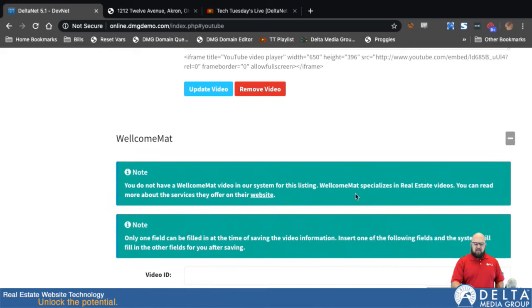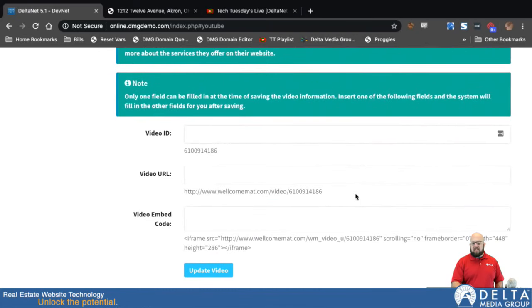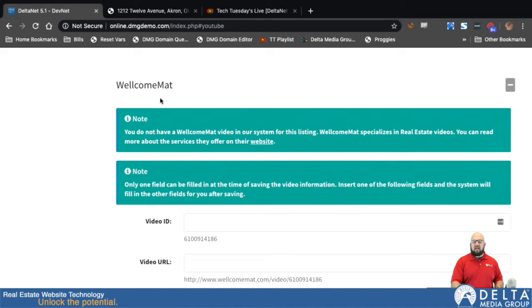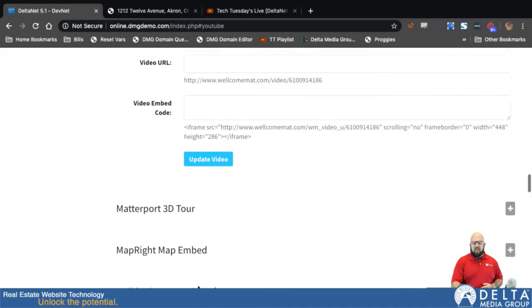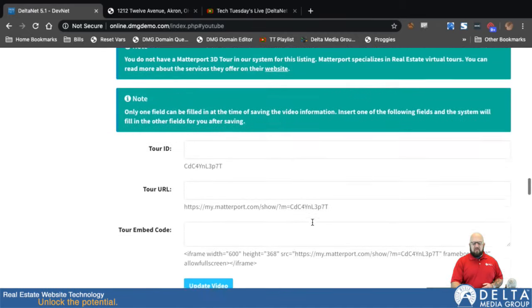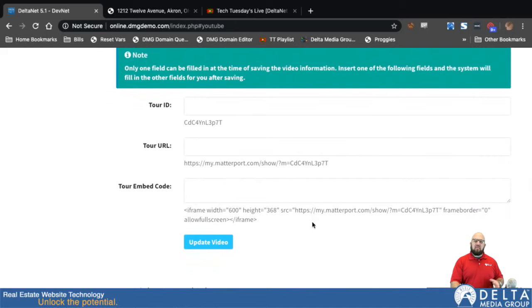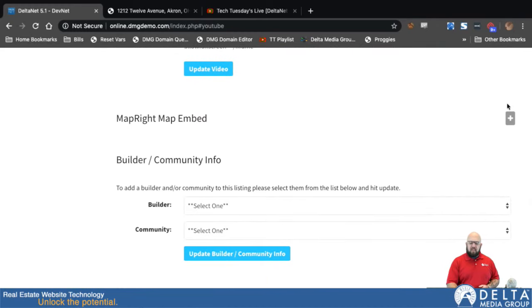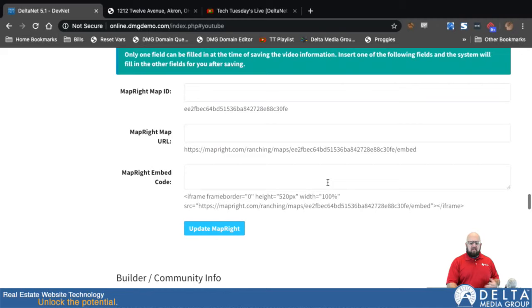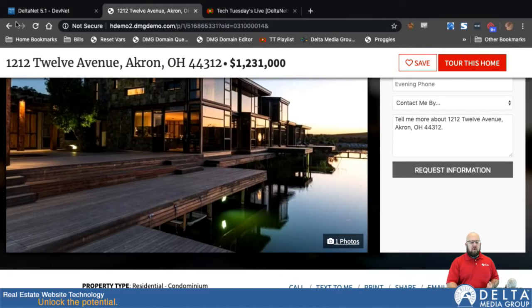Next, you have Welcome Mat videos. They work in exactly the same way, but if you're using the service Welcome Mat and you're creating videos that way, this is where you would add those. Matterport is the same deal. When Matterport uploads their videos onto their system, they will give you an ID or a URL or an embed code. They may actually give you all 3. But just like YouTube, you would just paste in one and save it, and it'll populate the rest. MapRight works in the same way. In any of these cases, when you have those embedded, they will show up on the listing detail page.